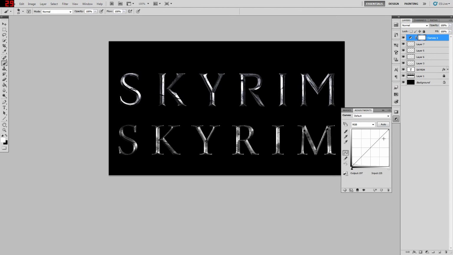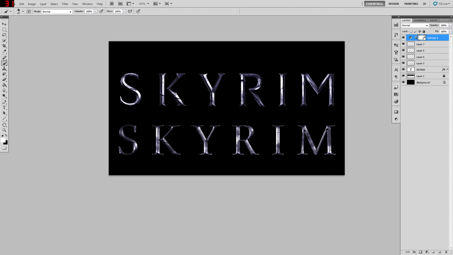Now, I'm going to adjust my reds. I'm going to bring them down a bit, and I'm going to adjust my greens, bring them down a bit, and I'm going to adjust my blues. I'm going to up my blues a bit. Now that is basically making it a similar colour to the Skyrim text, but this is affecting everything at the minute.